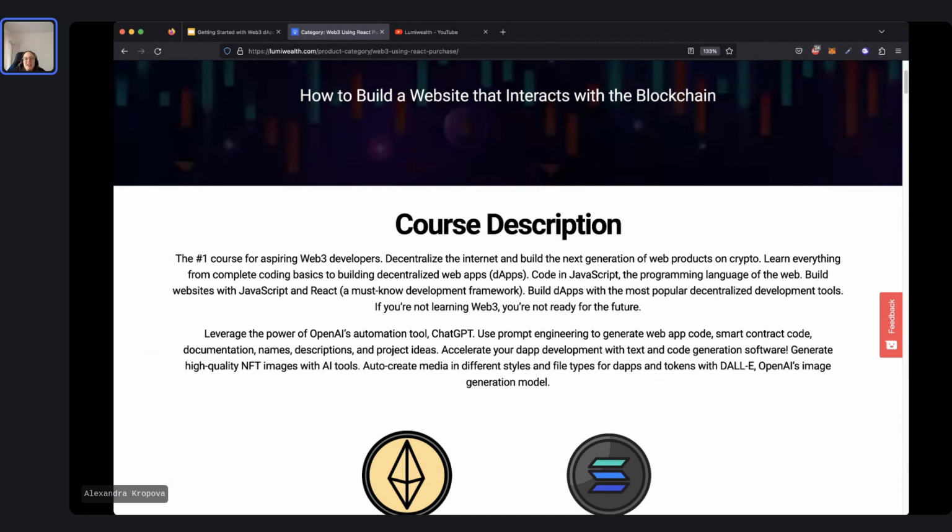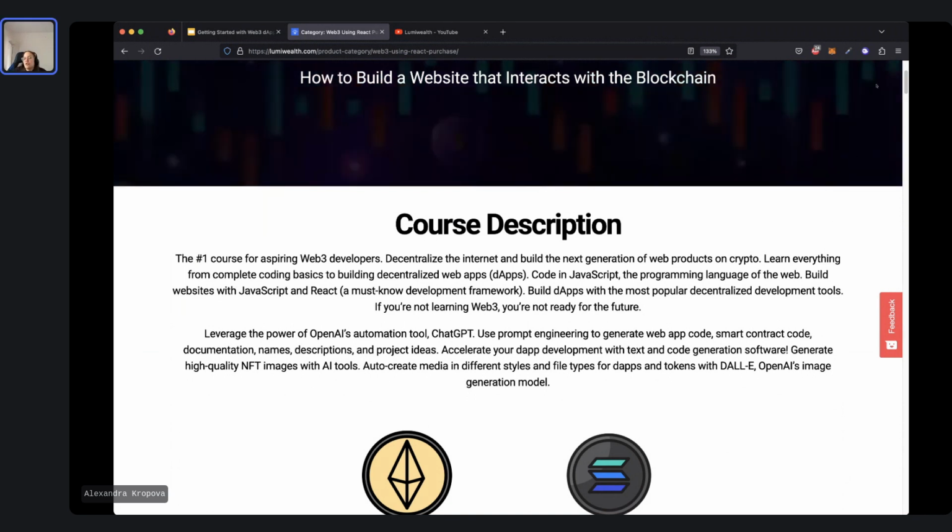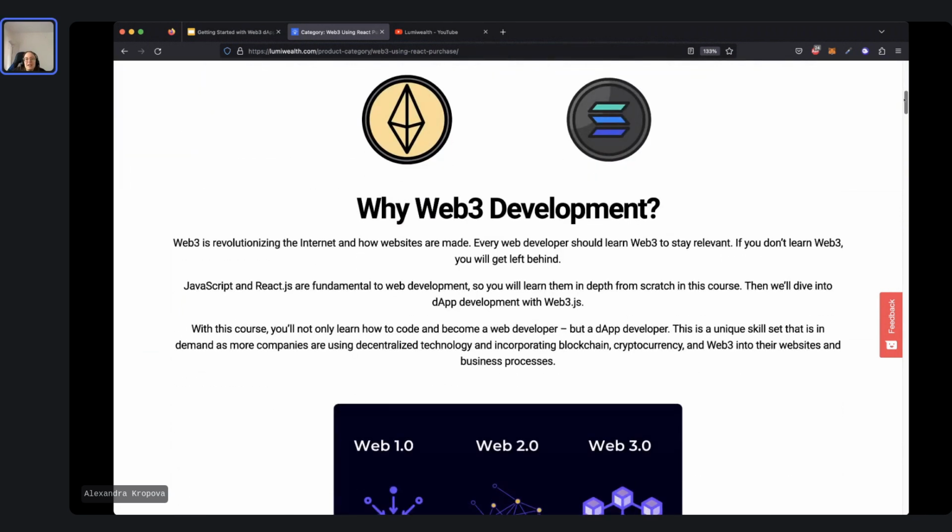We're also adding ChatGPT to this course, which is very exciting. This will be a new addition for the summer. We're going to be including tools like ChatGPT and DALL-E for auto-generating things like code, documentation, descriptions, even images for various projects. So we're excited to incorporate some AI into dApp development.